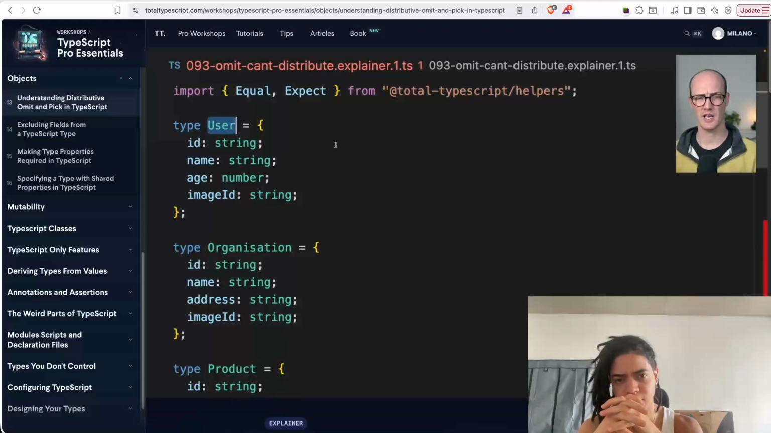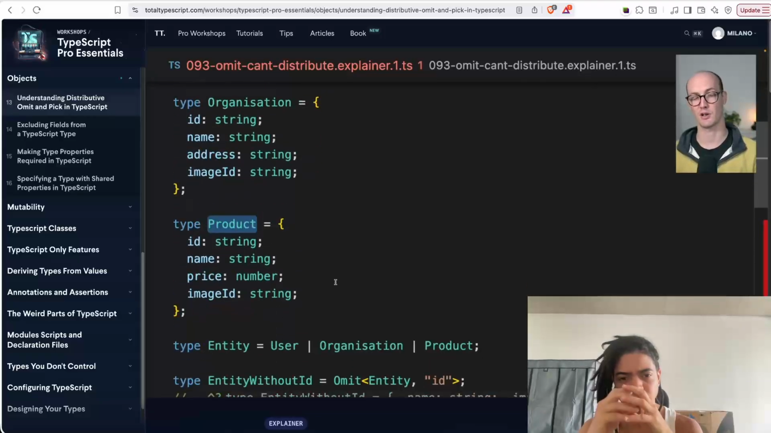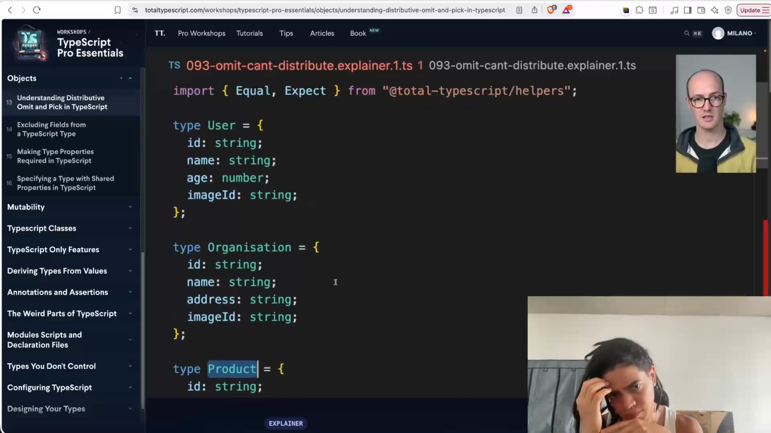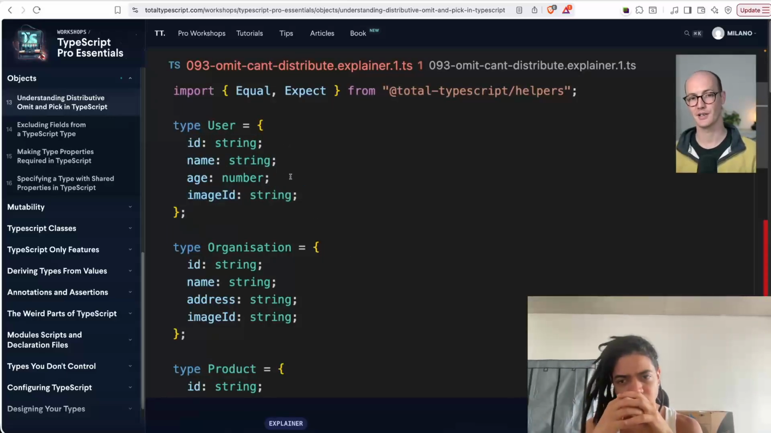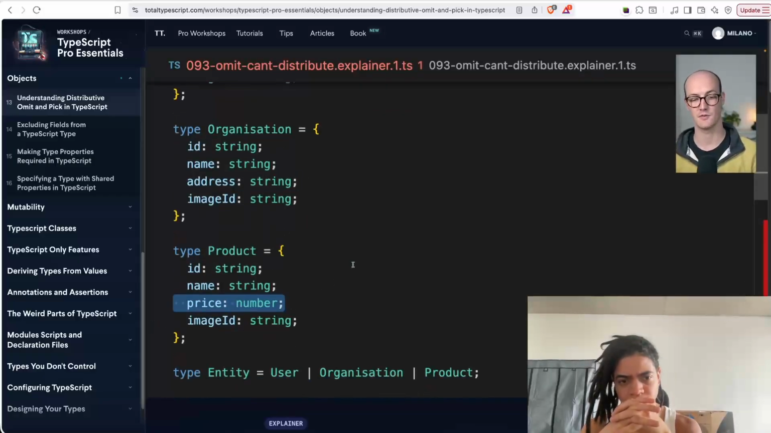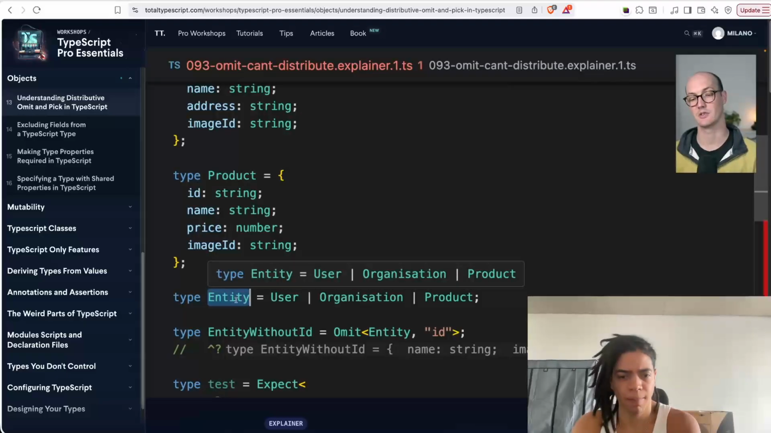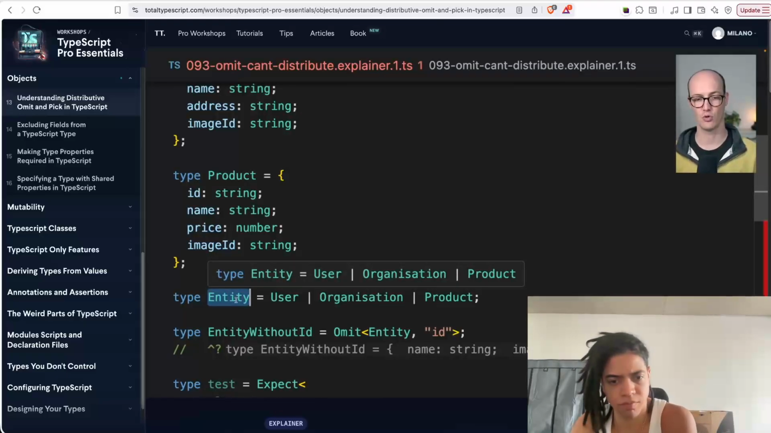So we have three types here. We have a user type, we have an organization type, and then we have a product type down the bottom. And these are pretty similar types. They all have an ID, a name, and an image ID, but they have one property different. So they have an age, which is different, address, which is different, and price, which is different on each of them. So we have a union down the bottom, which is an entity, which is user or organization or product.